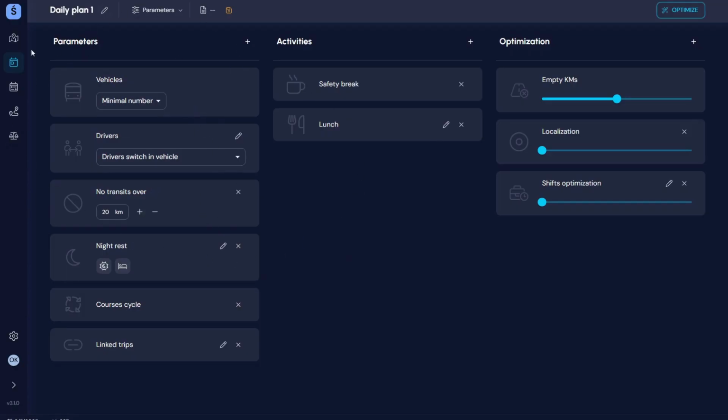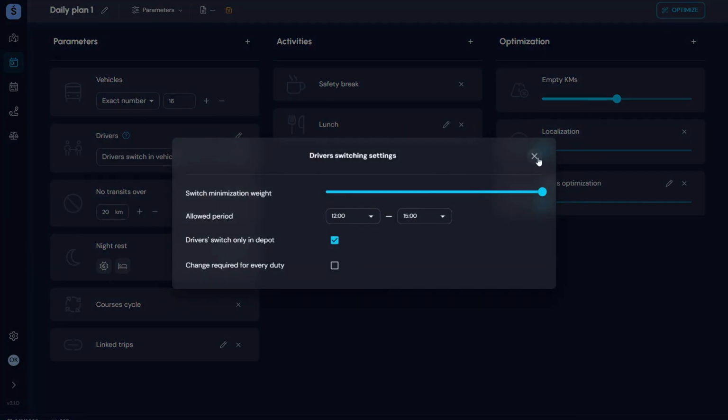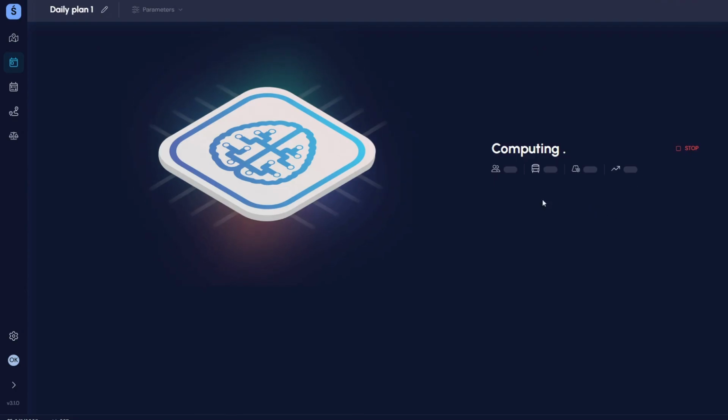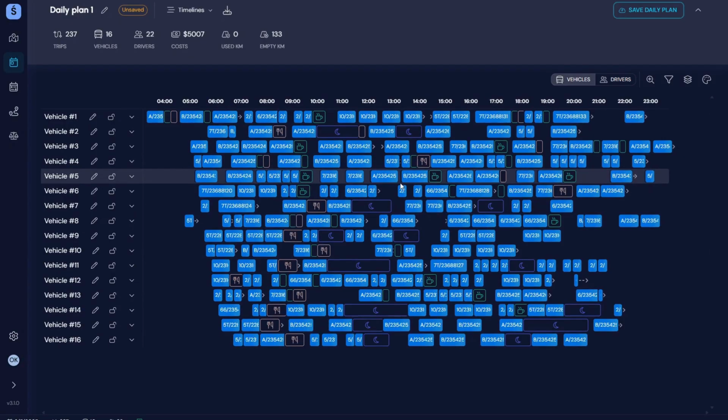For example, two very important parameters that I'll mention are vehicles and drivers. By default, we try to minimize the number of vehicles, but we can also set an exact count. We also try to minimize the number of drivers, but again, there are different options that can be customized. Once we create our case, we just click on optimize, and the platform will create the daily plans for us in a couple of seconds, of course, depending on how big the data feed is.